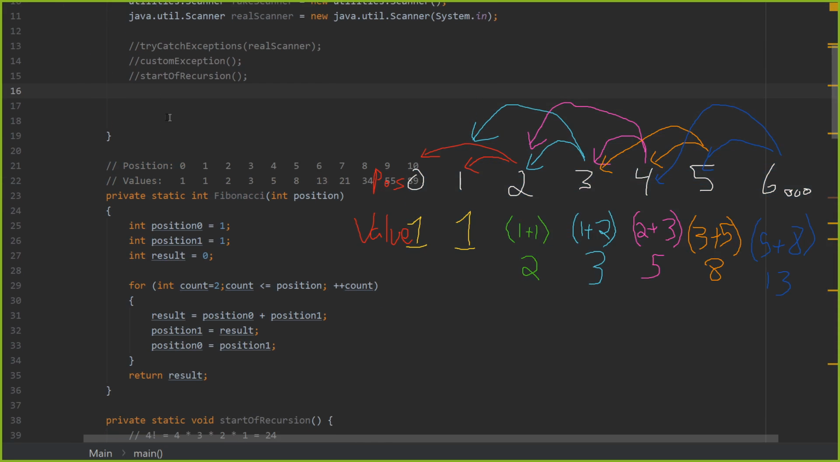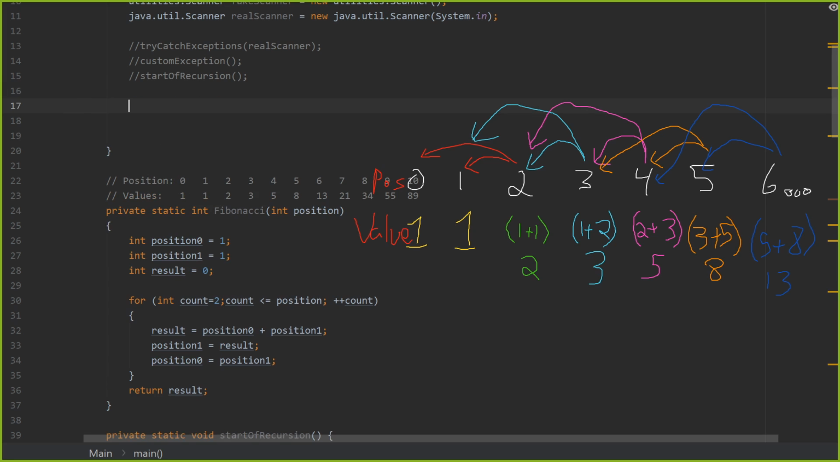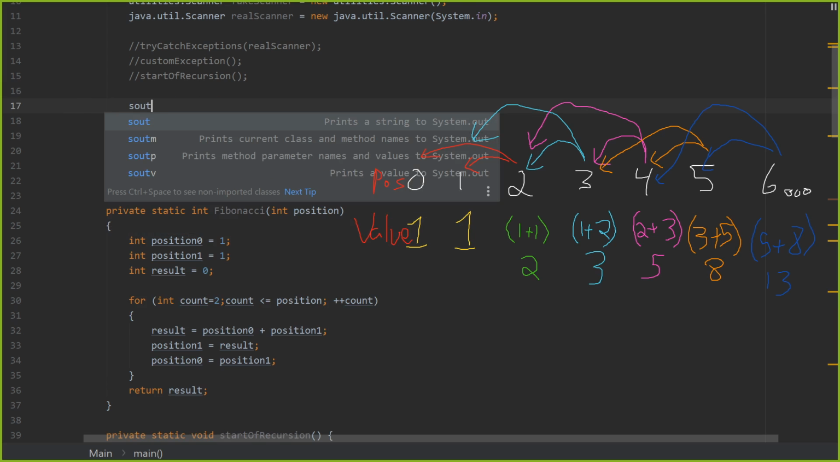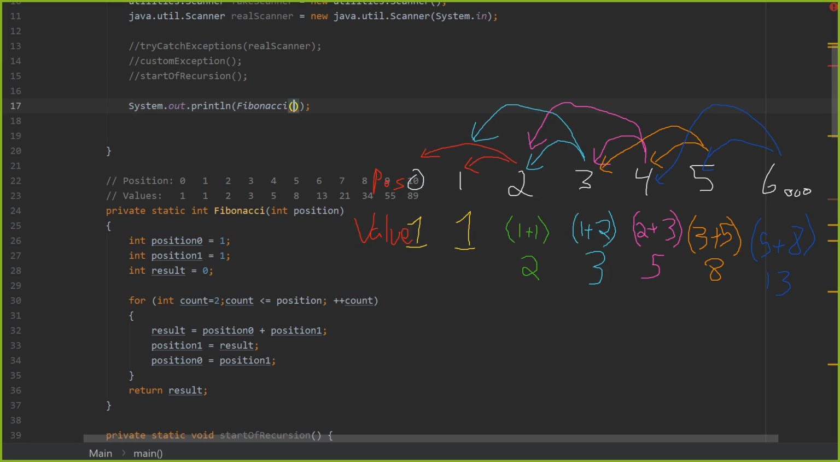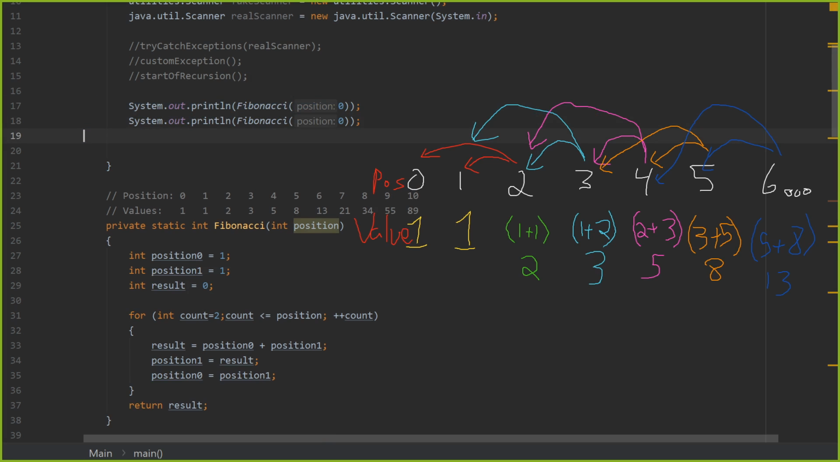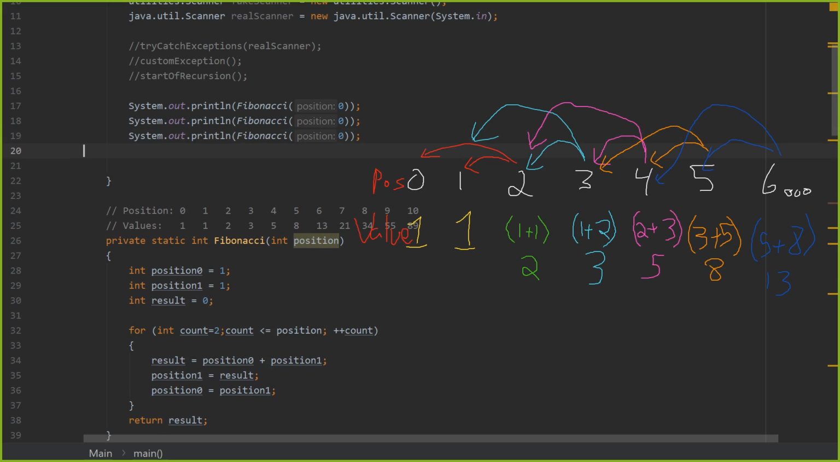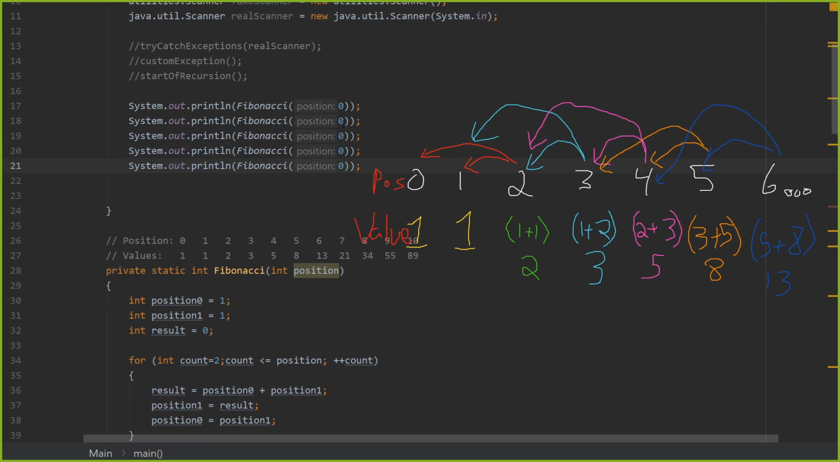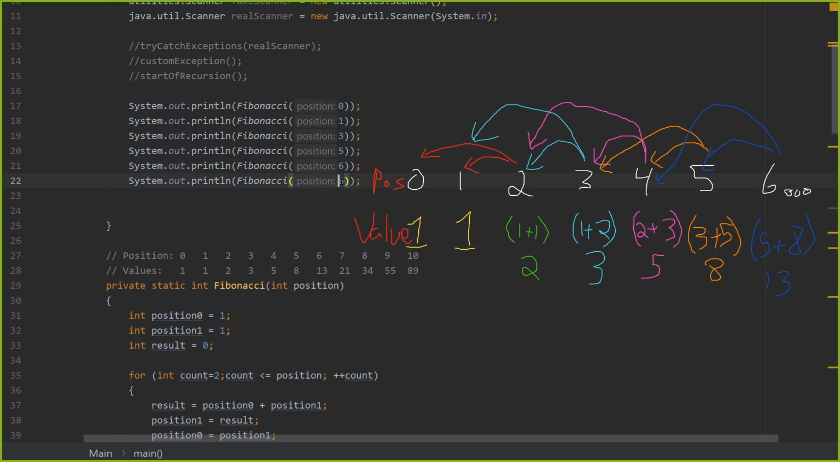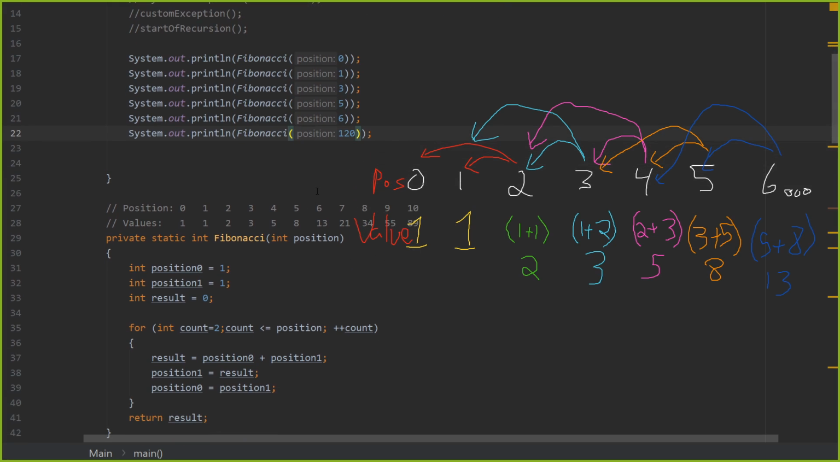Over here, we want to call our Fibonacci, so I'm going to output to the screen Fibonacci, and we're going to give it some positions. We already have some values here, so we kind of know what value should be at what position. The first position is 0, an easy one. I'm going to do position 1. Let's say position 3, 5, and 6, and maybe, you know what, we'll go a bit crazy and say position 120, and hopefully it will be fine.